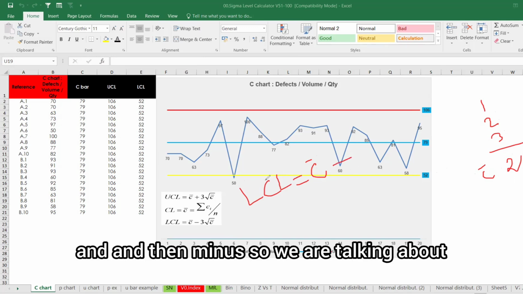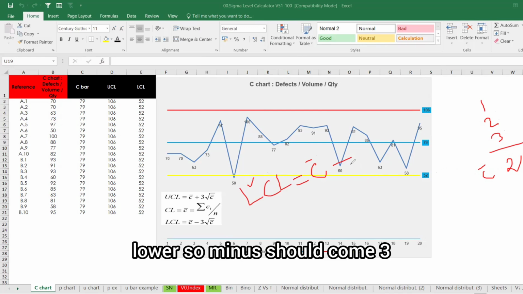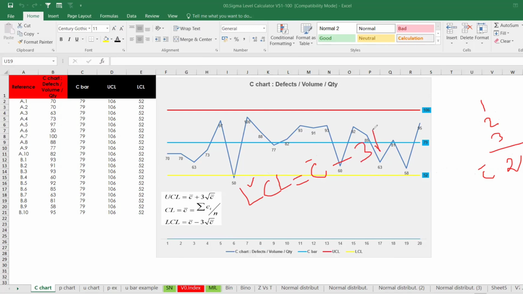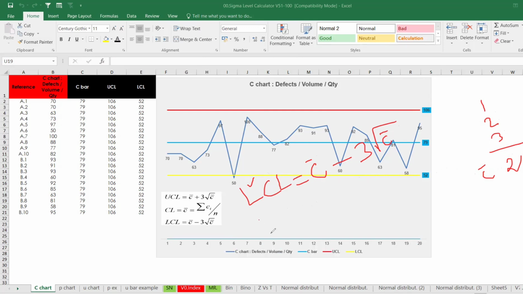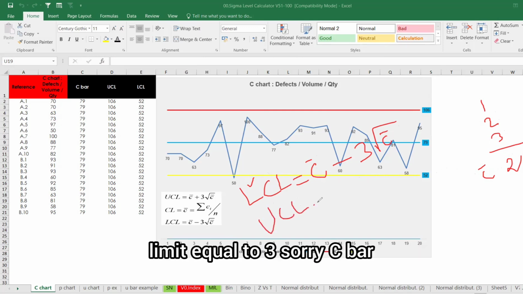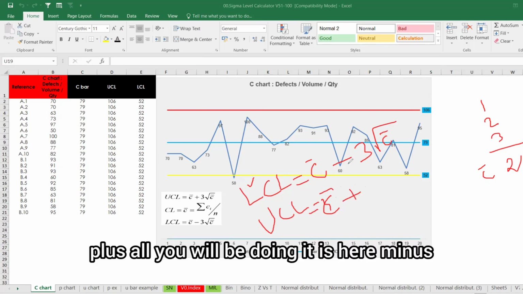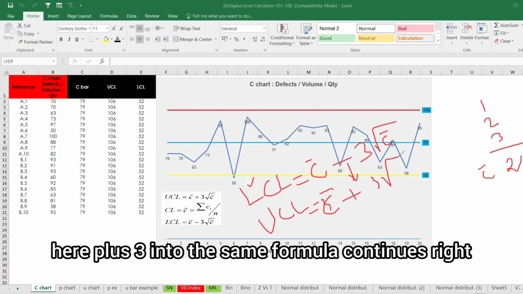And then minus, because we are talking about the lower limit. So minus 3 times the square root of C bar. This is the formula. And for the upper control limit, it equals C bar plus 3 times the square root of C bar. All you will be doing is minus here, plus there, and the same formula continues, right?